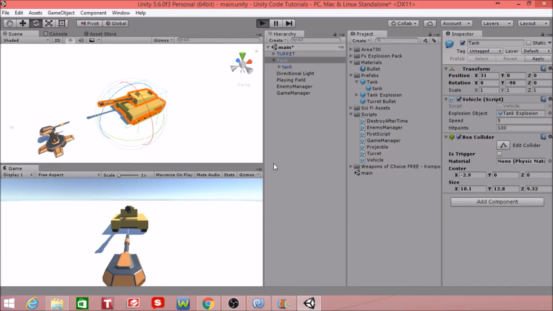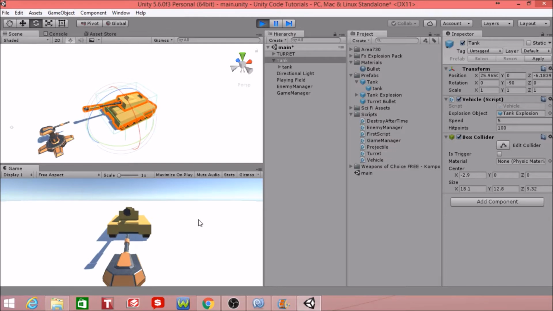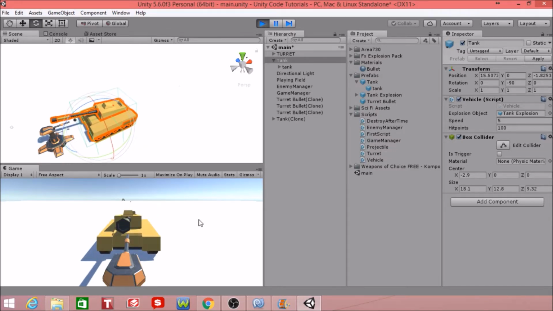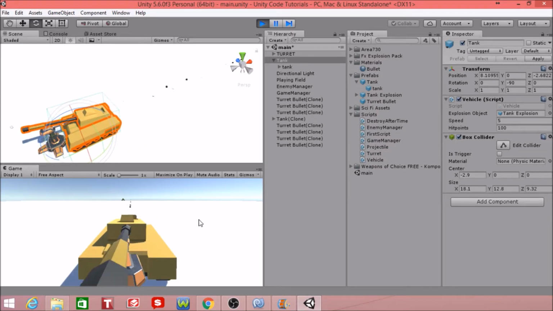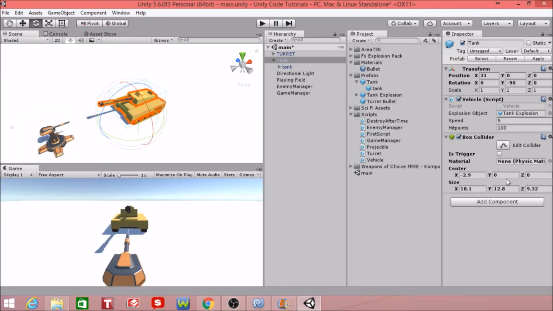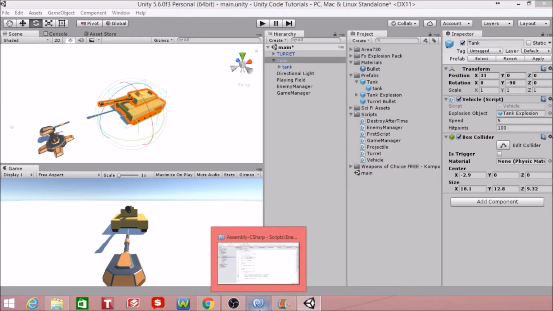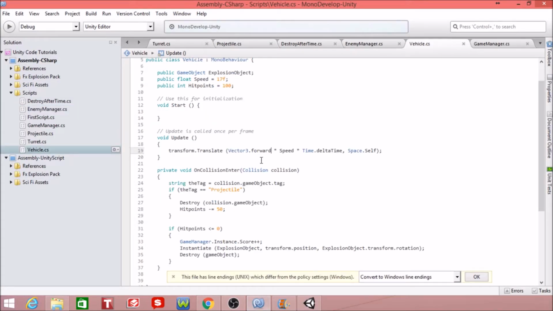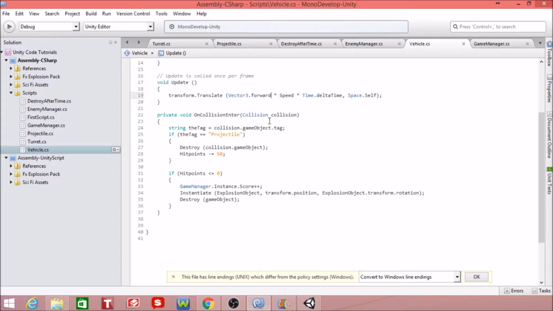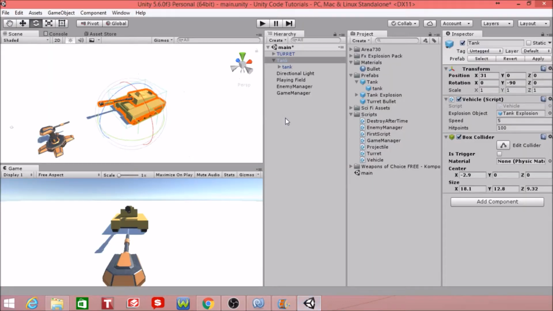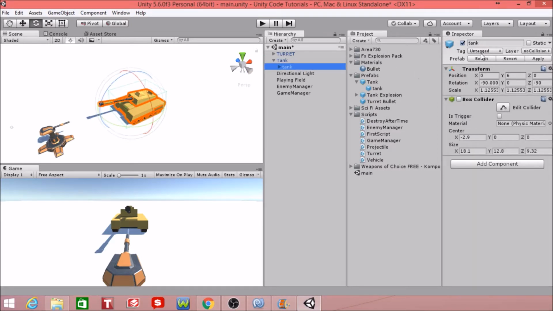So now let's try this. Now that it's in the same area, okay. Now you might be wondering, why isn't it working? And to be honest, so am I. I don't understand why it's not working. So here's what we have to do. We have to look into our vehicle script. Right, on collision enter, collision. If the tag equals projectile, did we ever tag this new thing? It's untagged. Oh, it's also untagged.